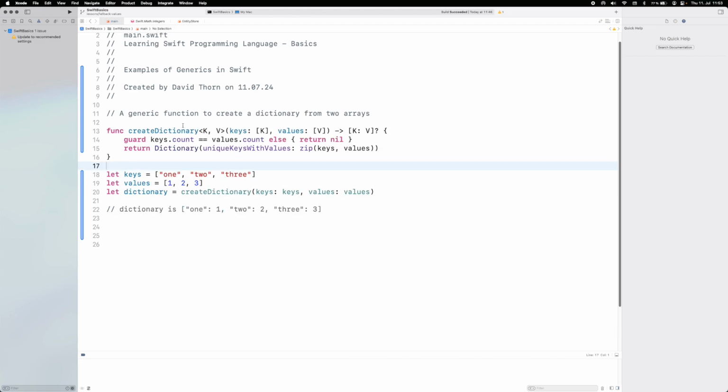And the final one, a generic function to create a dictionary from two arrays. So this function is called create dictionary, and it takes two generic parameters here, K and V. And then the first parameter is a collection of type K. The second is a collection of type V. And we're going to return a dictionary with then the key of type K and then the value of type V, and this is going to be optional as well. So it could be that it just doesn't work.